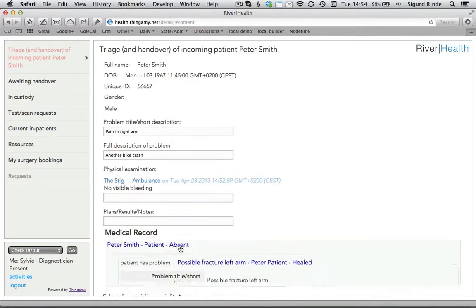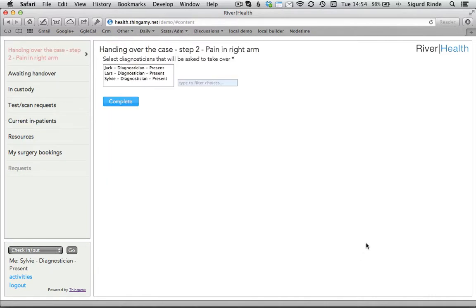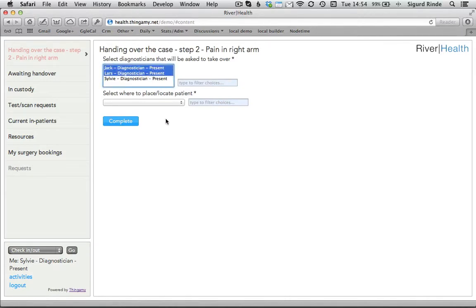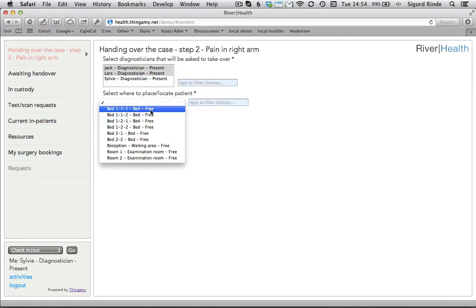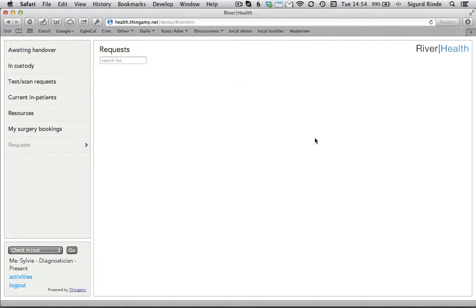I can also use filtering to find out more. Let's select the speciality we would need in this case. And let's say just urgent, complete. And then it gives me a list of diagnosticians. And I'm going to put Peter in bed 111. And off it goes. Now, one thing here, we don't push stuff. We let people pull, which is a smarter way of queuing and also the way the world works these days.